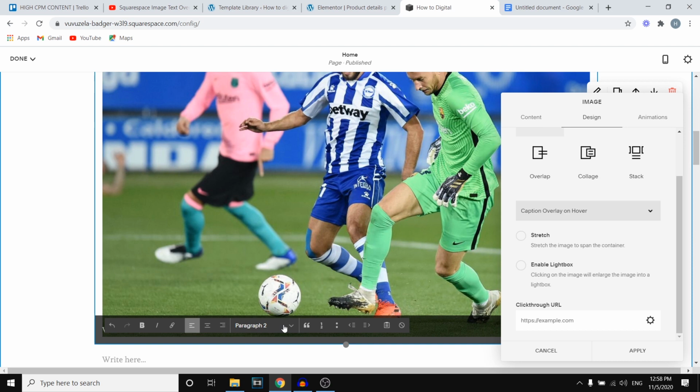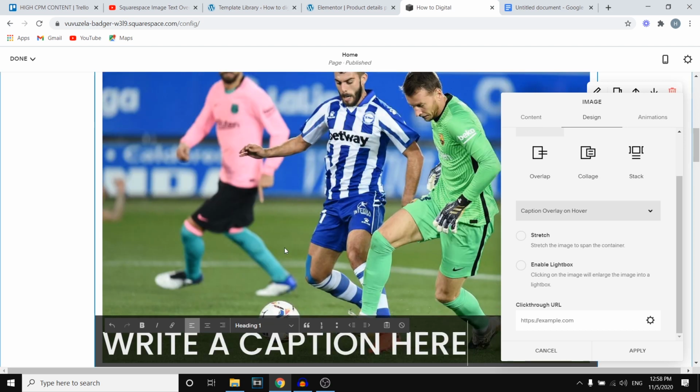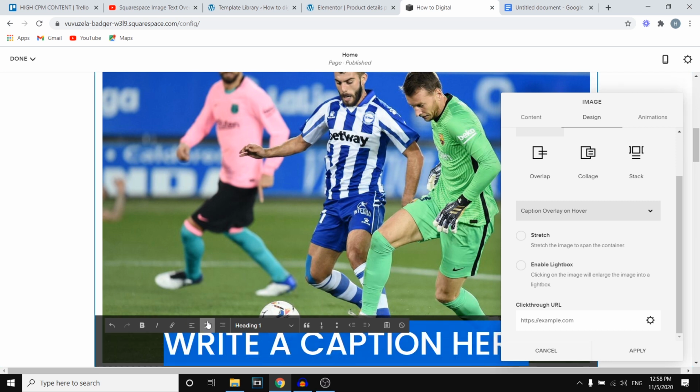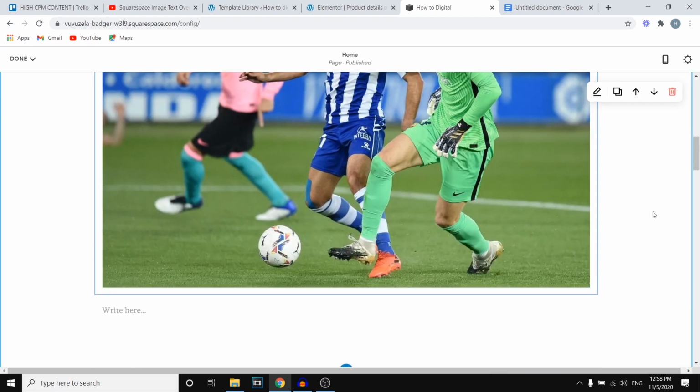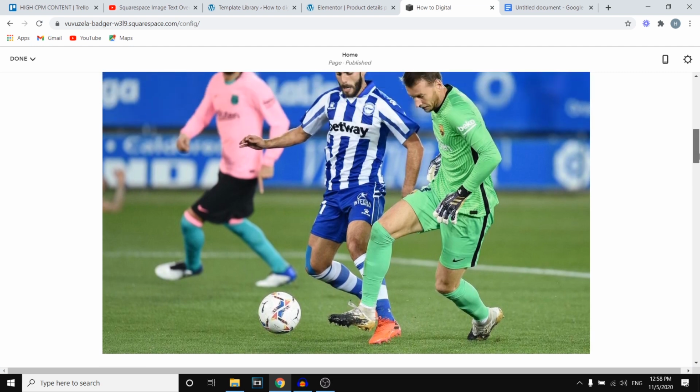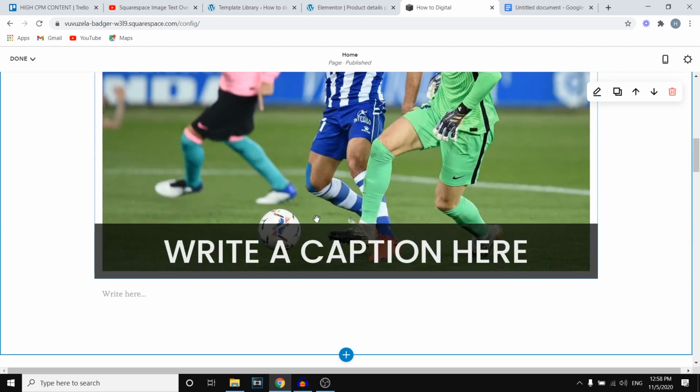So this is where you can then use that text. You can go with a paragraph or a heading as well. For example, this is what we would do. Let's center it. There we go. If you then click apply, this is now showing up, right? So if you don't hover on it, the text doesn't show, but if you then hover on it, the text will show up.